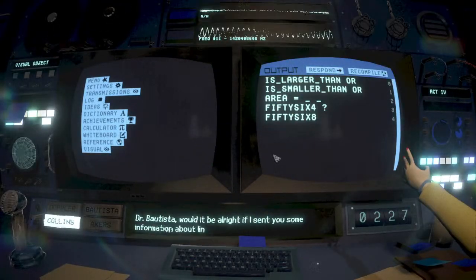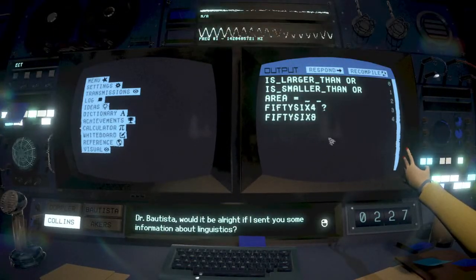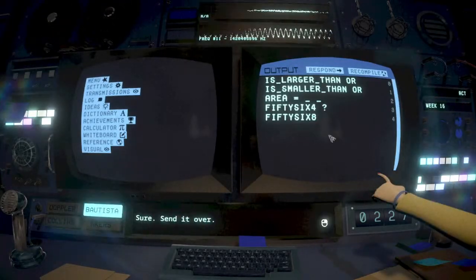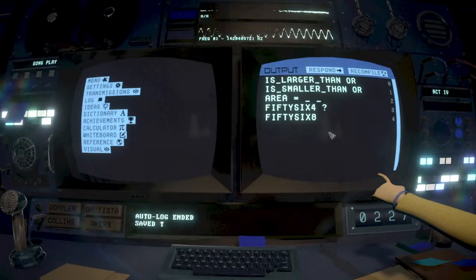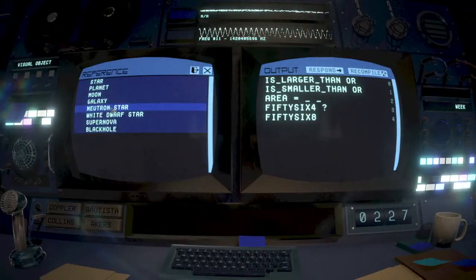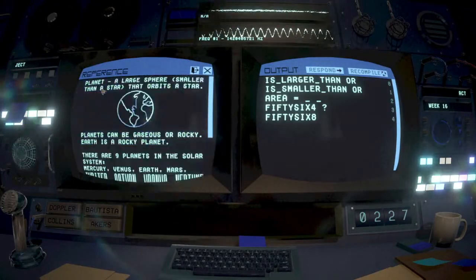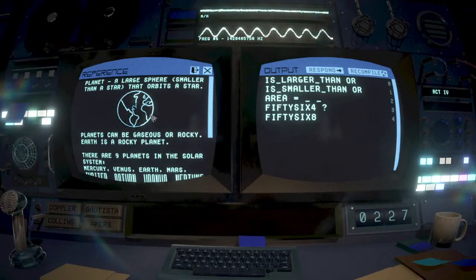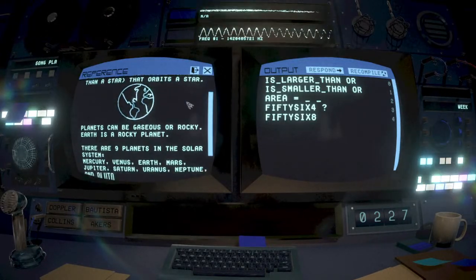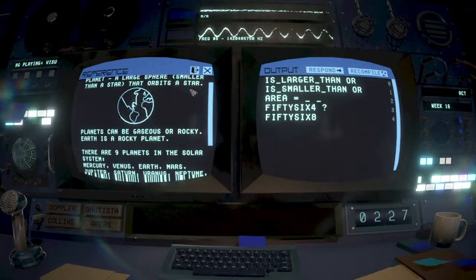Dr. Batista, would it be alright if I sent you some information about linguistics? For the reference window? Yeah. Sure, send it over. So Alan was complaining about planet. A planet is a large sphere that orbits a star. That's it. Okay.